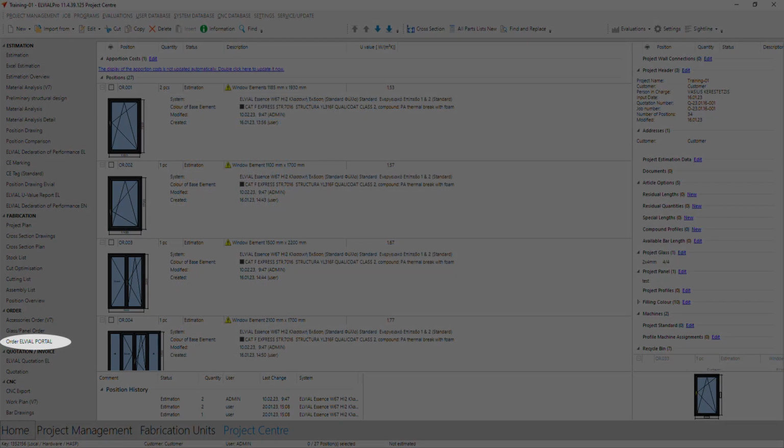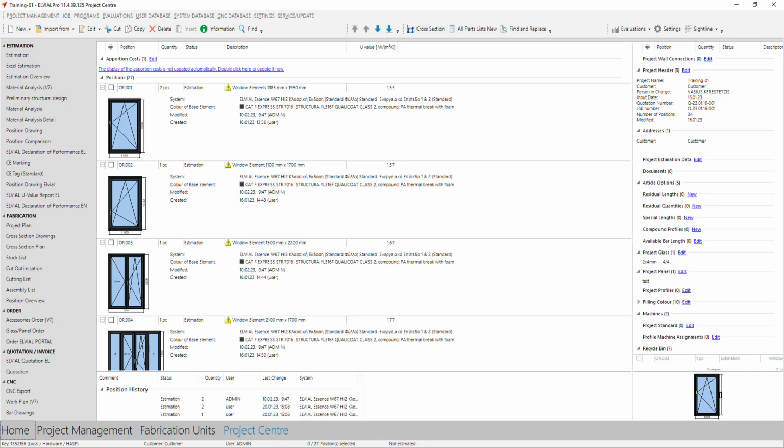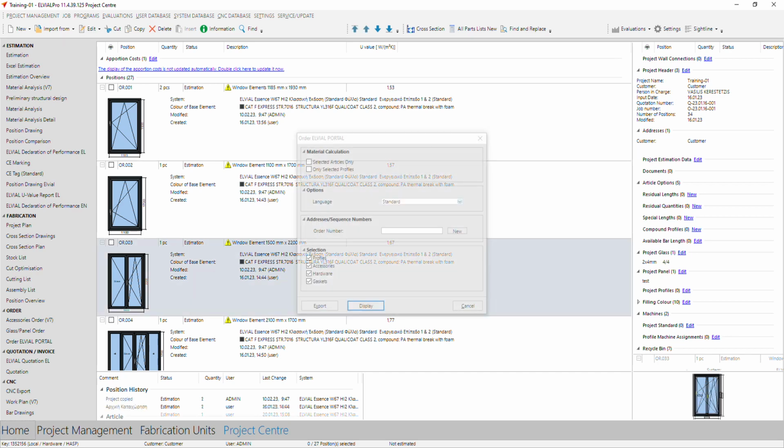Here, in the Order section, the new report should appear. Therefore use this report to export the order file from ELVIAL Pro. In the window that opens, we can choose whether to send a specific category of articles, for example only profiles or only accessories. We can even choose to send specific article codes only.